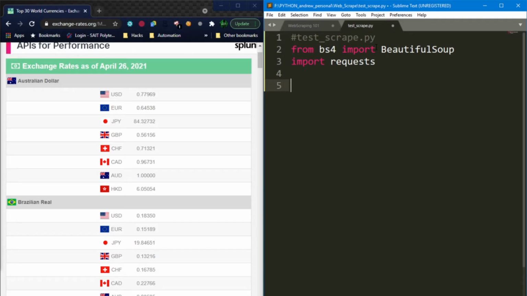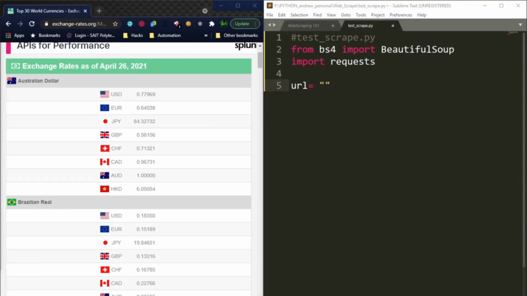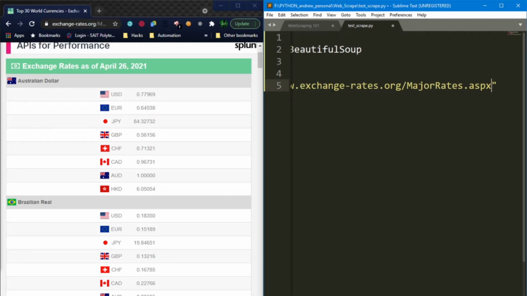When we go on the internet, we do need to input URLs. So here's a variable called URL, and we're going to grab the data there. That's the link to the website.